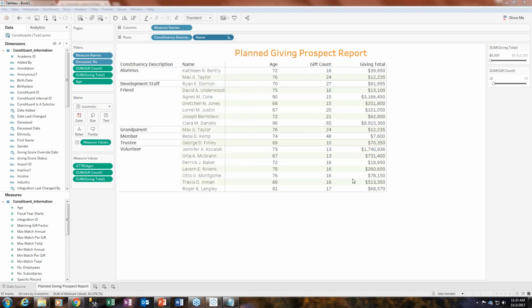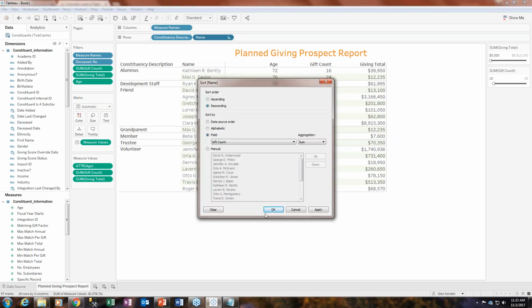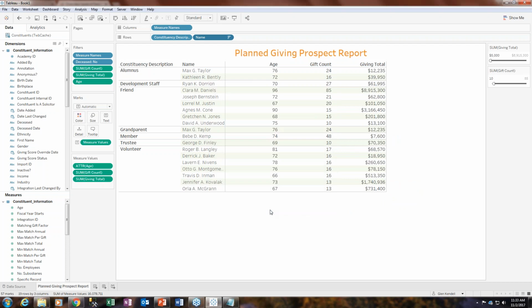So remember, it's doing it like per constituency description. So it resets at every level within here. So just keep that in mind when it's doing the filtering, if you're going to filter by name at least. Or you can also do descending so that it'll put the highest amount first in terms of the gift count.